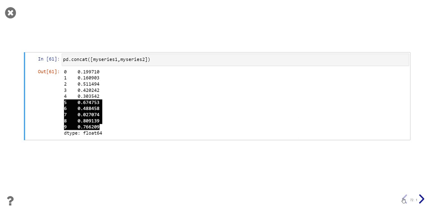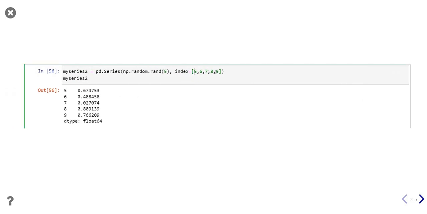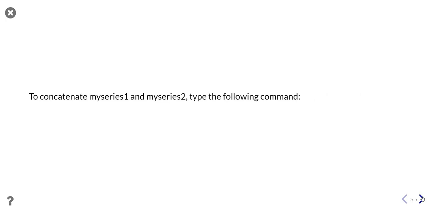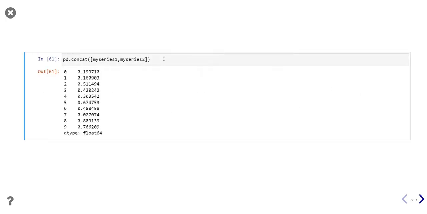So let's say you are going to set the index the same as the previous one, which is 0, 1, 2, 3, 4. Let's say you use the same indexing as the previous one. Do this, and you see the index are the same. So when you actually concatenate, you will see the index is still the same, 0, 1, 2, 3, 4, 0, 1, 2, 3, 4.